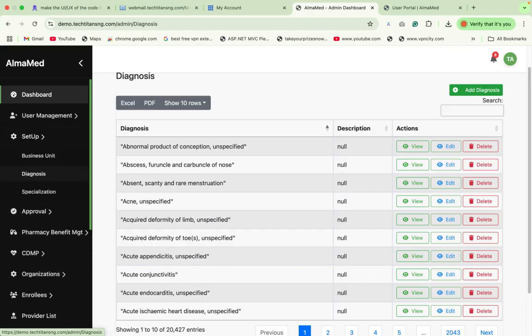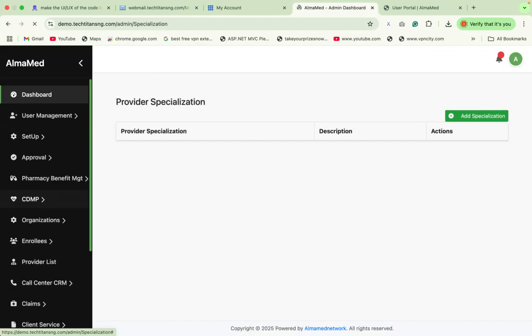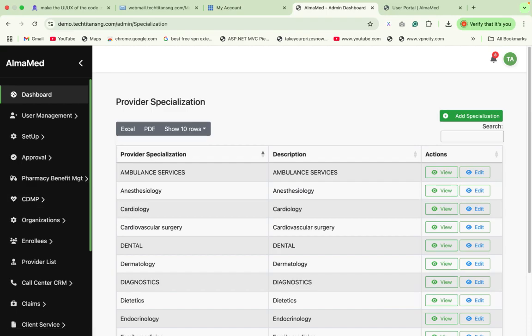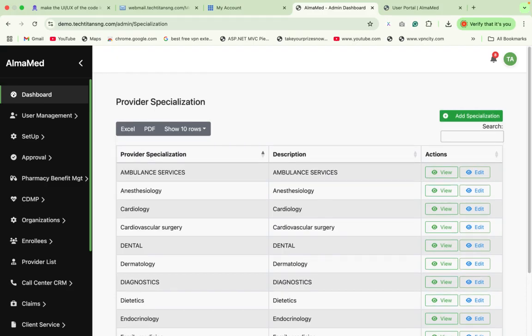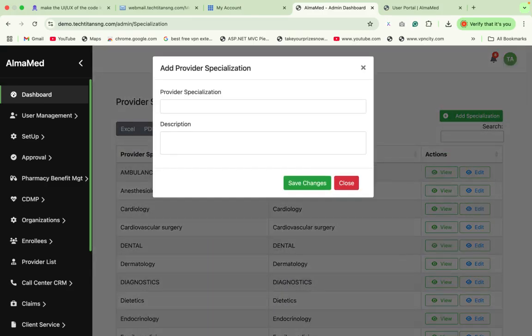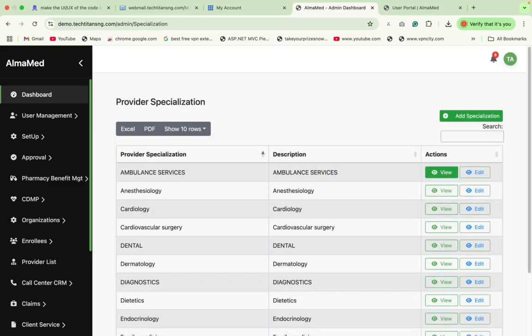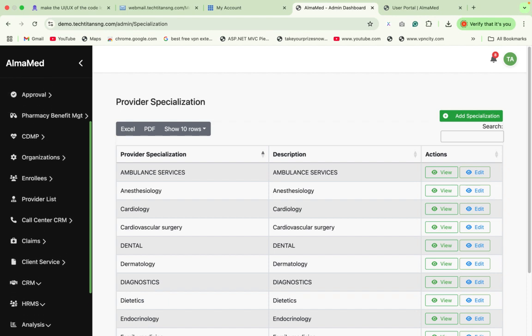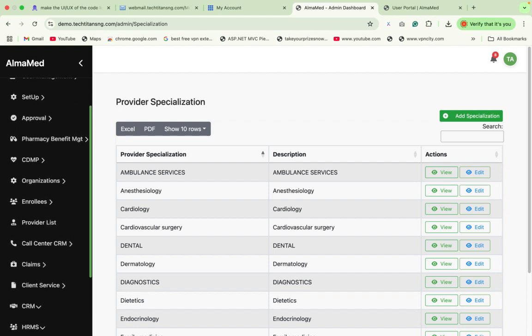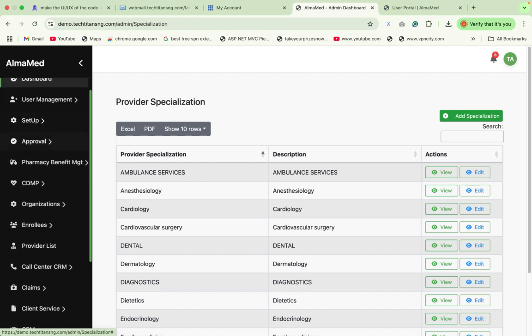That's for diagnosis. Then we have specialization. The provider specializations are what we have here. All the provider specializations are here. You can add new ones that you want to add. You can also view and edit the specialization, but you cannot delete. The reason you cannot delete is that if you delete it, it may affect some of the records that have been previously captured. That is for setup. Admin handles that too.